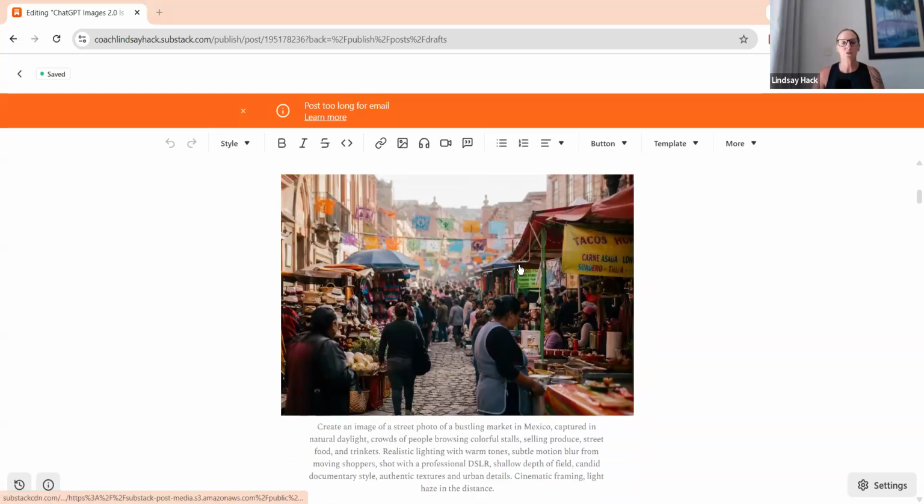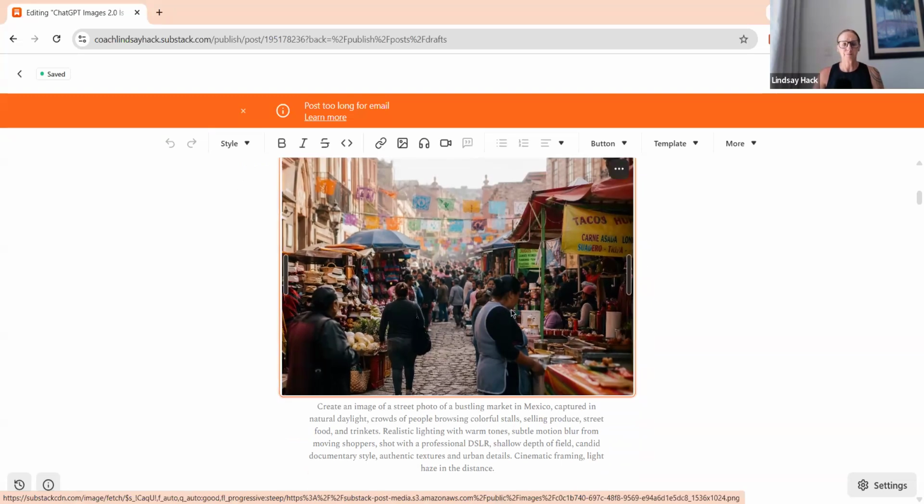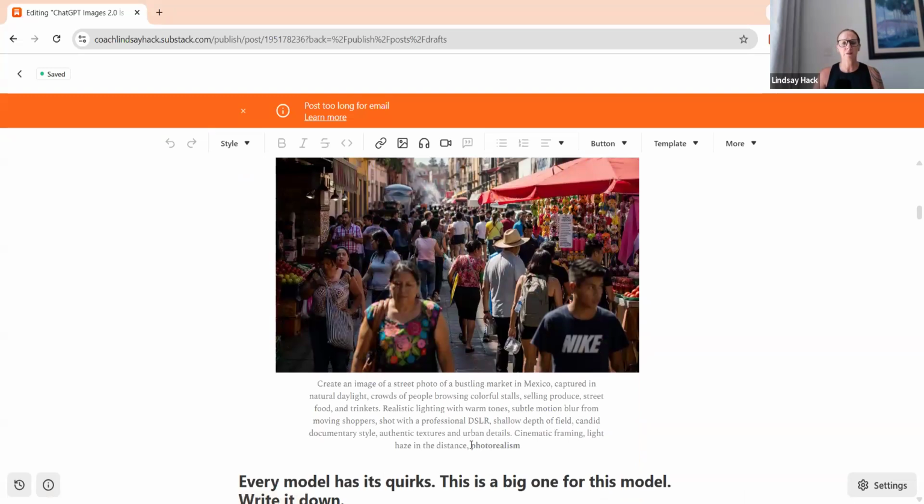So here you go. This is: create an image of a street photo of a bustling market in Mexico captured in natural daylight, et cetera, et cetera. No photorealism in this picture. And don't get me wrong, this is a good photo. I mean, I'm happy with this. It's not terrible, but when I come down to adding the photorealism into the prompt, look at this one.